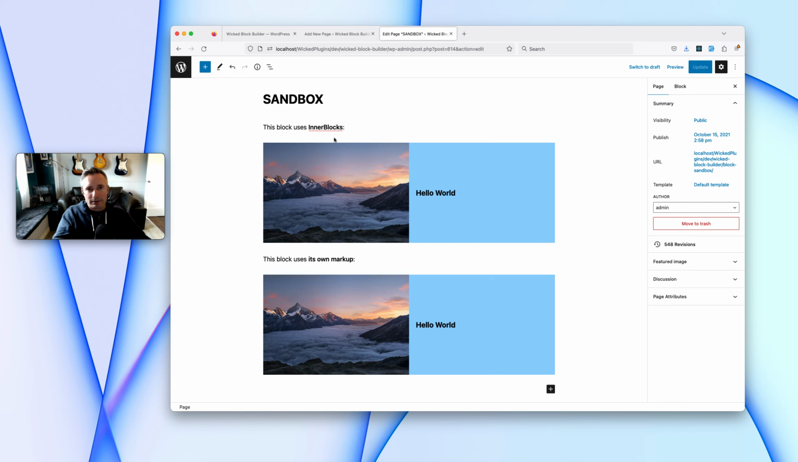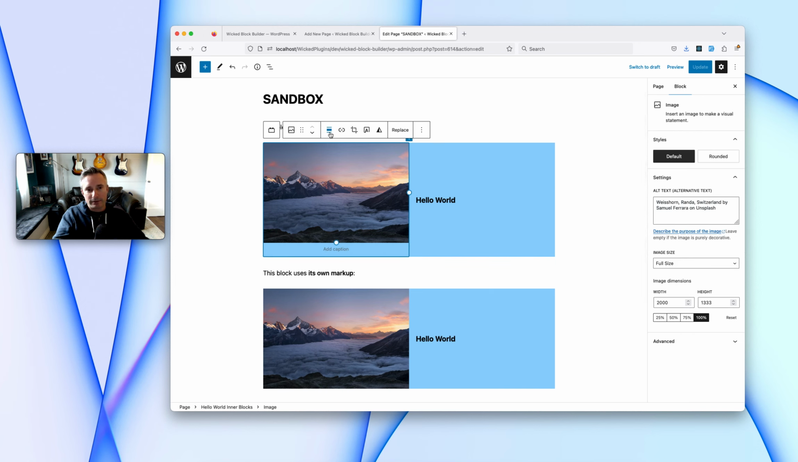This first block uses something called InnerBlocks. And what InnerBlocks is a way to combine core blocks into a template. So for example, if we click on this image, we'll see that we have all of the controls, settings that you would expect and that are included in the core image control. Same as when you click into this heading here. All of the settings that are part of the heading block, you can change the heading level, all of those things.